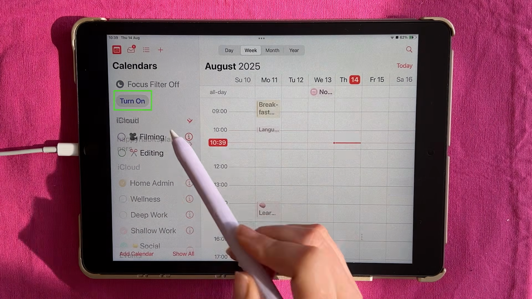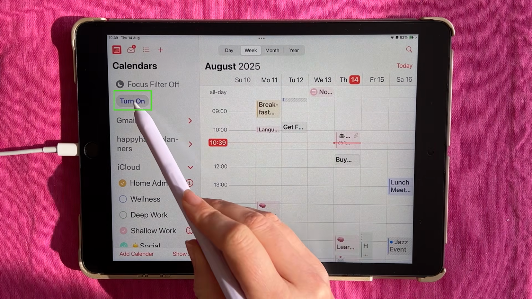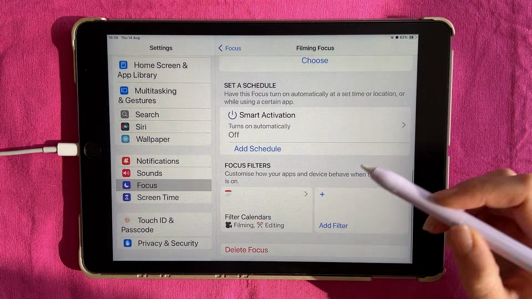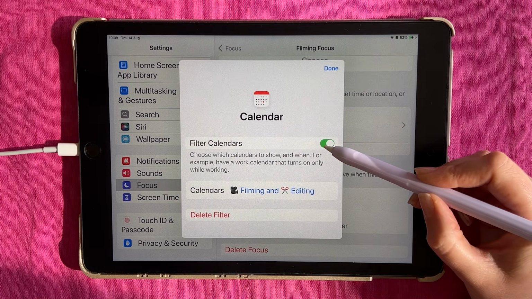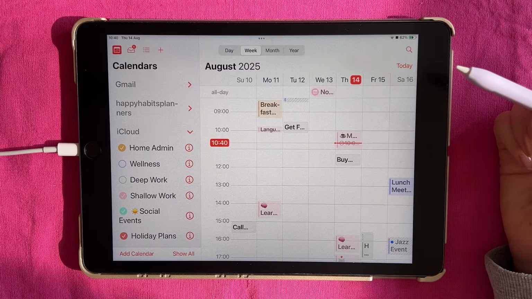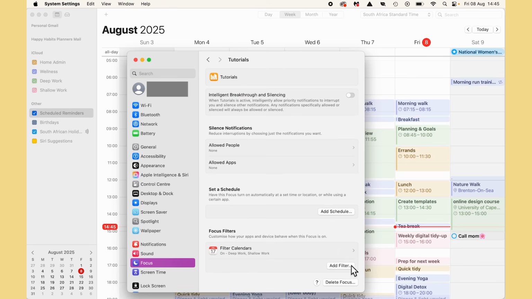You can turn off the focus filter directly in the calendar app by tapping the Turn Off button. Alternatively, untoggle the filter calendars. Or delete the filter entirely.